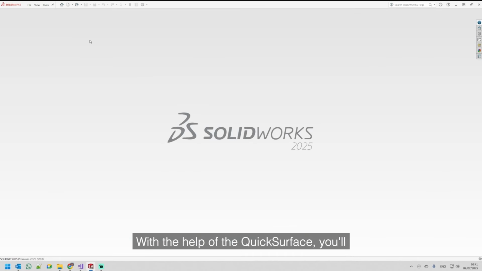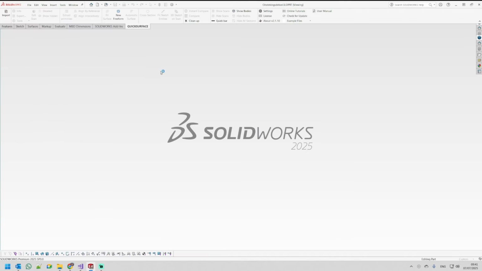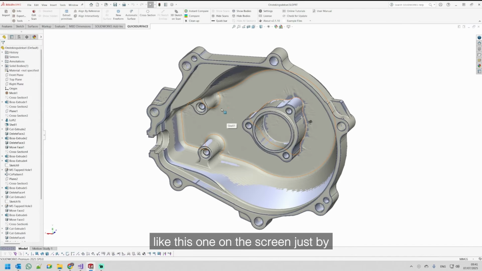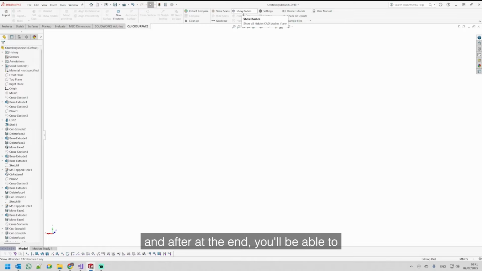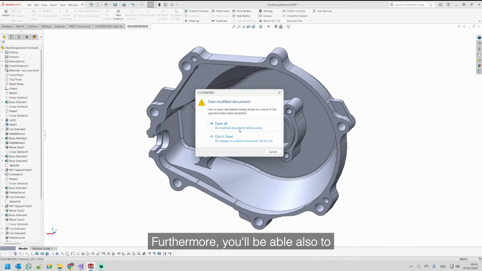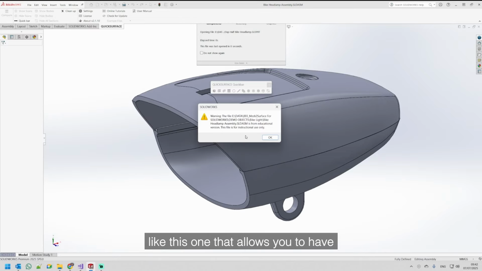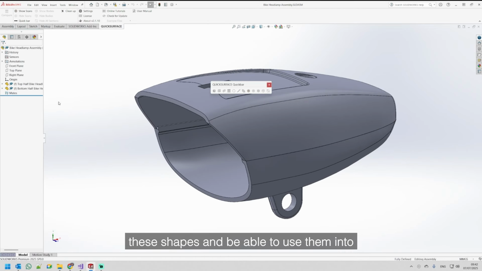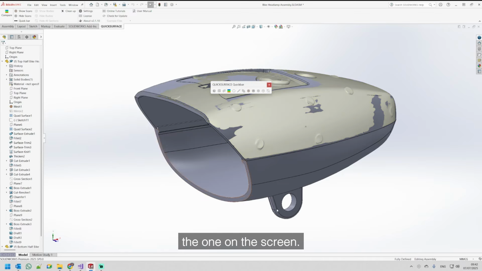With the help of QUICKSURFACE, you'll be able to create really complex parts, like this one on the screen, just by importing the scan data, and at the end you'll be able to end up with a model like this one. Furthermore, you'll also be able to create really complex assemblies, like this one, that allows you to have these shapes and use them in assemblies, like the one on the screen.